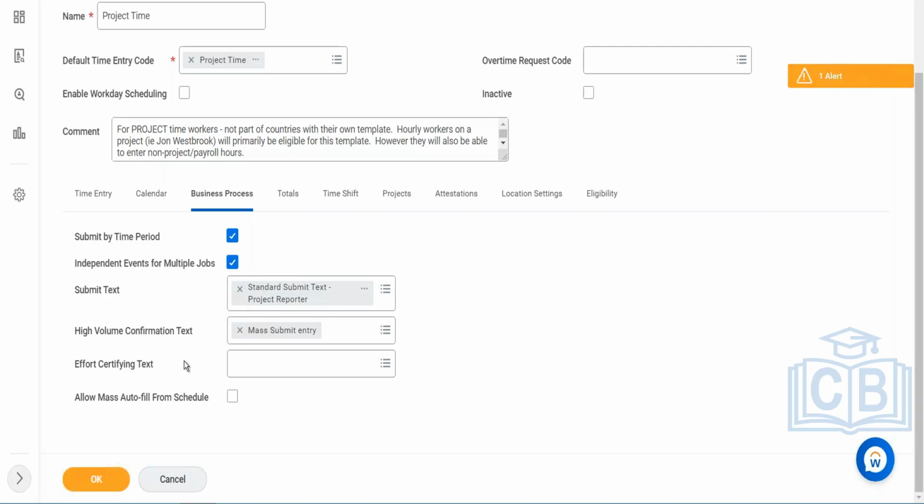There is a certifying text, if any text is there. This is something that we don't use. Allow mass auto fill from schedule: this is something that we use when we are doing mass submit, when we are having a bulk submission or bulk entry. Mass auto fills from the schedule also, whenever there is a schedule, then it is from the work schedule.